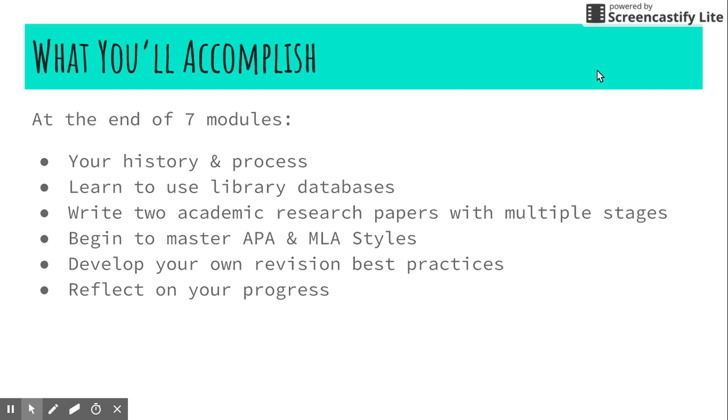You'll develop your own revision best practices. So some people like to write and revise as they go, and others like to do an entire draft and then revise at the end. You'll start to figure out what way works best for you. And then finally, you will reflect on your own progress, how you've grown as a writer, what you'd like to continue to learn, and so forth.